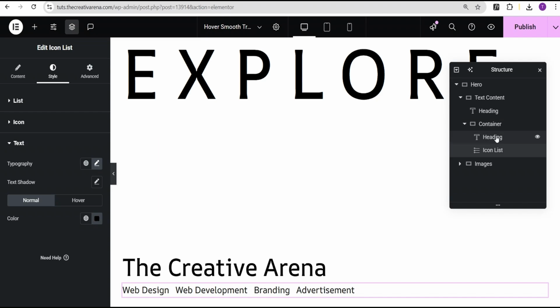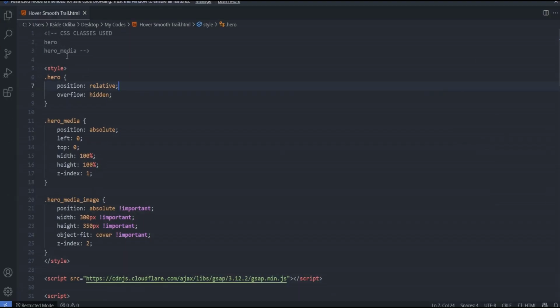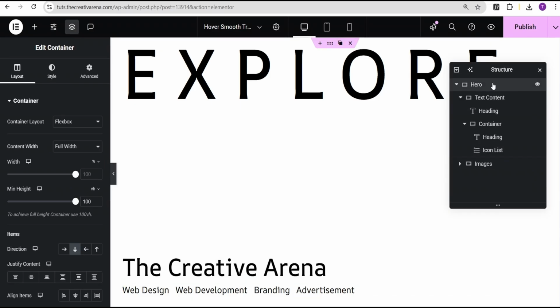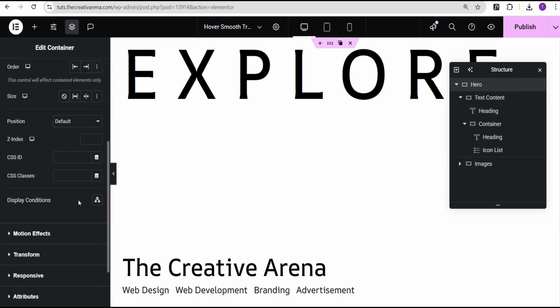So what I'm going to do here is I'll go to my code editor. Now this is the CSS classes we'll be using, these 2 CSS classes. So I'm just going to copy this one out. The first class, which is the hero class. Then I'll come over here to this container here. I'll go to the advanced settings, come down to where we have the CSS class and add the hero.